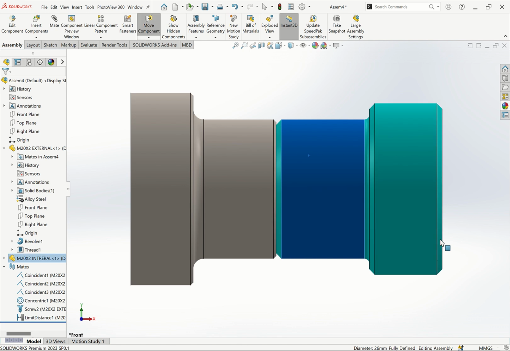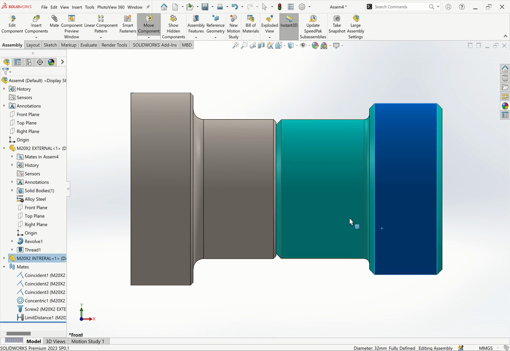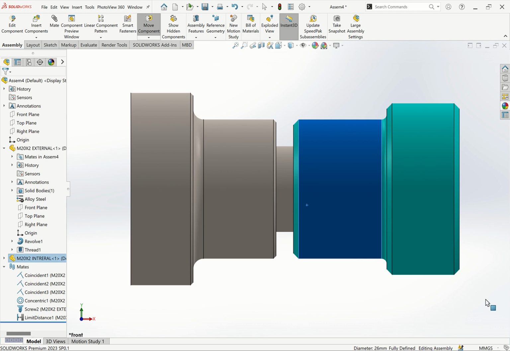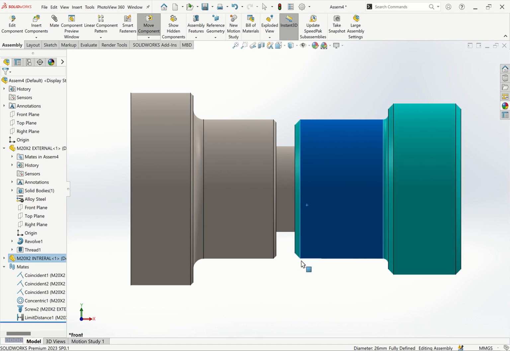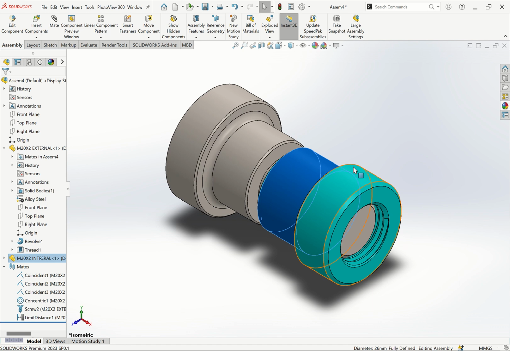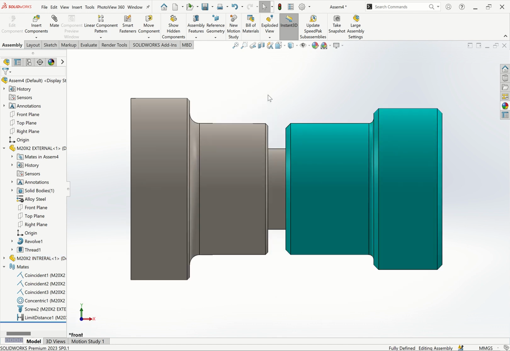So this is loosening, it opens. This is closing. This is loosening. This is closing. So this is how we are able to design our thread. You see, this is how we're able to design our thread. This is external thread. This is internal thread. That is how we're able to design our simple thread.